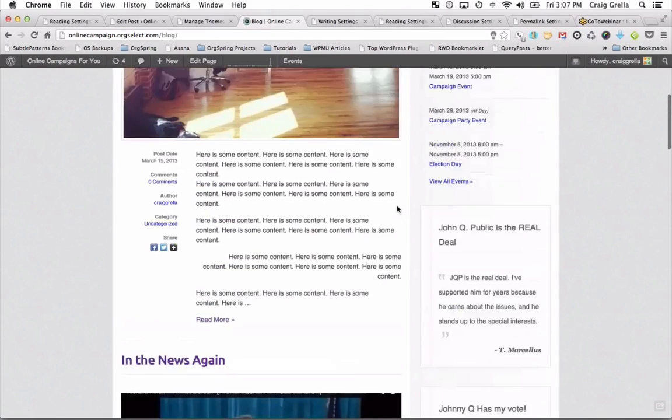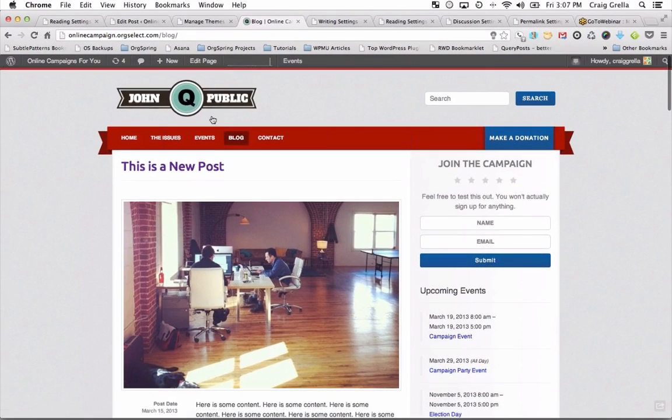So a lot of different ways to change the way your site looks just by changing a theme. This is actually a premium theme that I got. I think it cost maybe $20 or $30, but just for that small amount of money, you could change drastically the way your site looks.